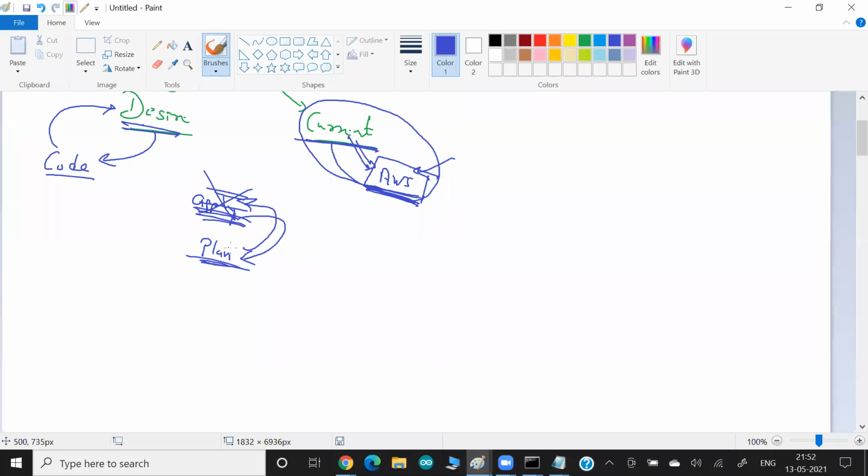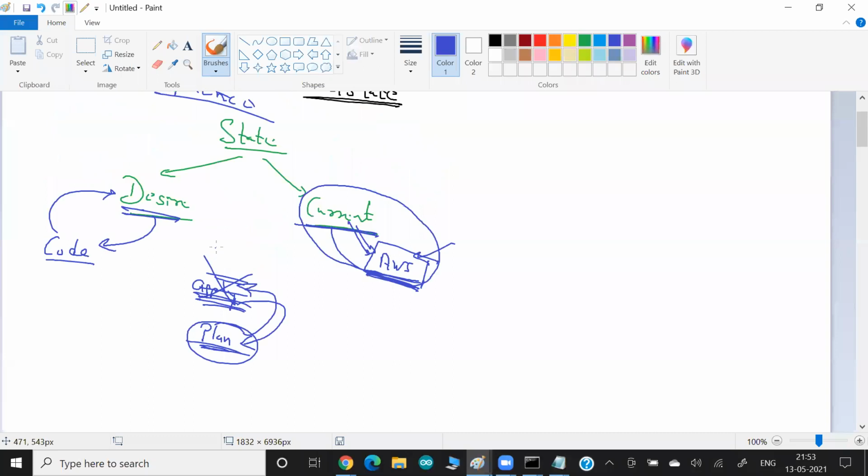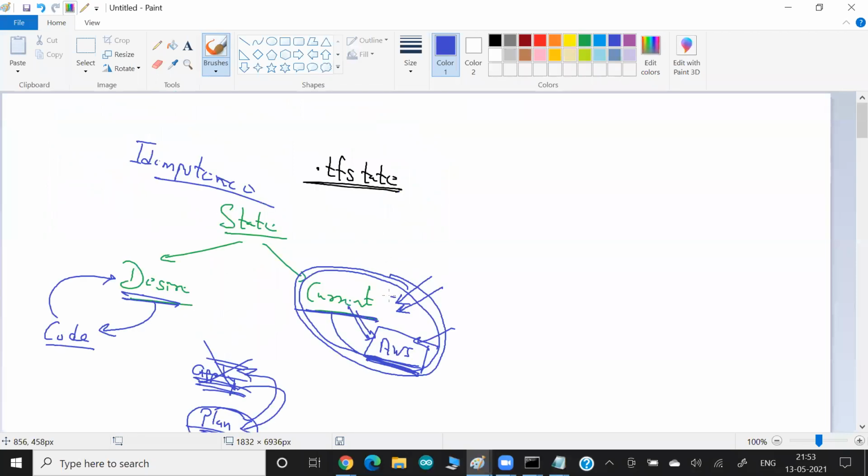So technically, what will the plan command do? It will first go to the AWS cloud and check what is currently available. Whatever is currently available, it gets all that information and stores it in one local file. This file is called the Terraform state file.